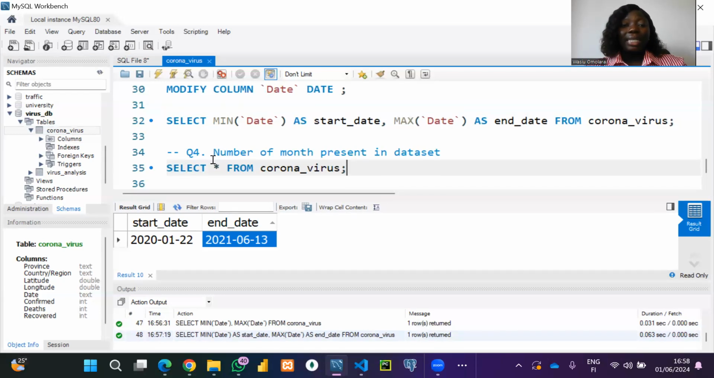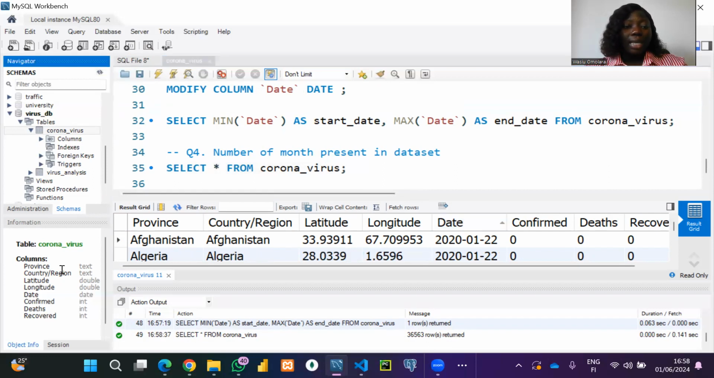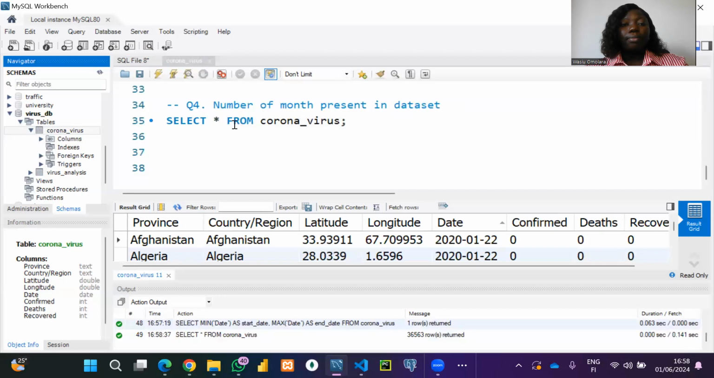So let's go. Let's start from coronavirus. Now, if you can't remember what your table looks like, just go and see what your table looks like. Again, to get the number of months present, we're still working with this date field. Sorry, I didn't say that. Can you see that your date field is no longer text? It has changed to a date. It's no longer a text, it's been changed to a date field.